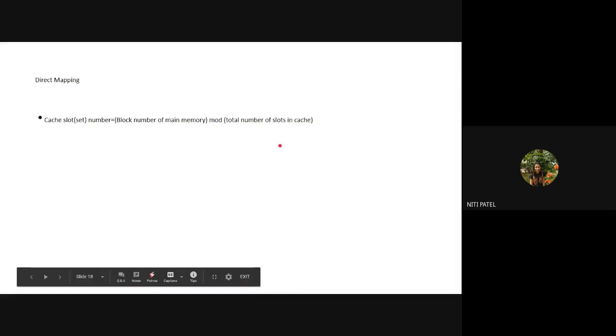When I do 11 mod 4, what do I get? 4 twos are 8. Divide 11 by 4. What is the quotient? Quotient is 2 and remainder is 3. Yes or no? So my block number was 11, my quotient was 2. How do I represent 2 in binary? 10. My remainder is 3. How do I represent 3 in binary? 11.